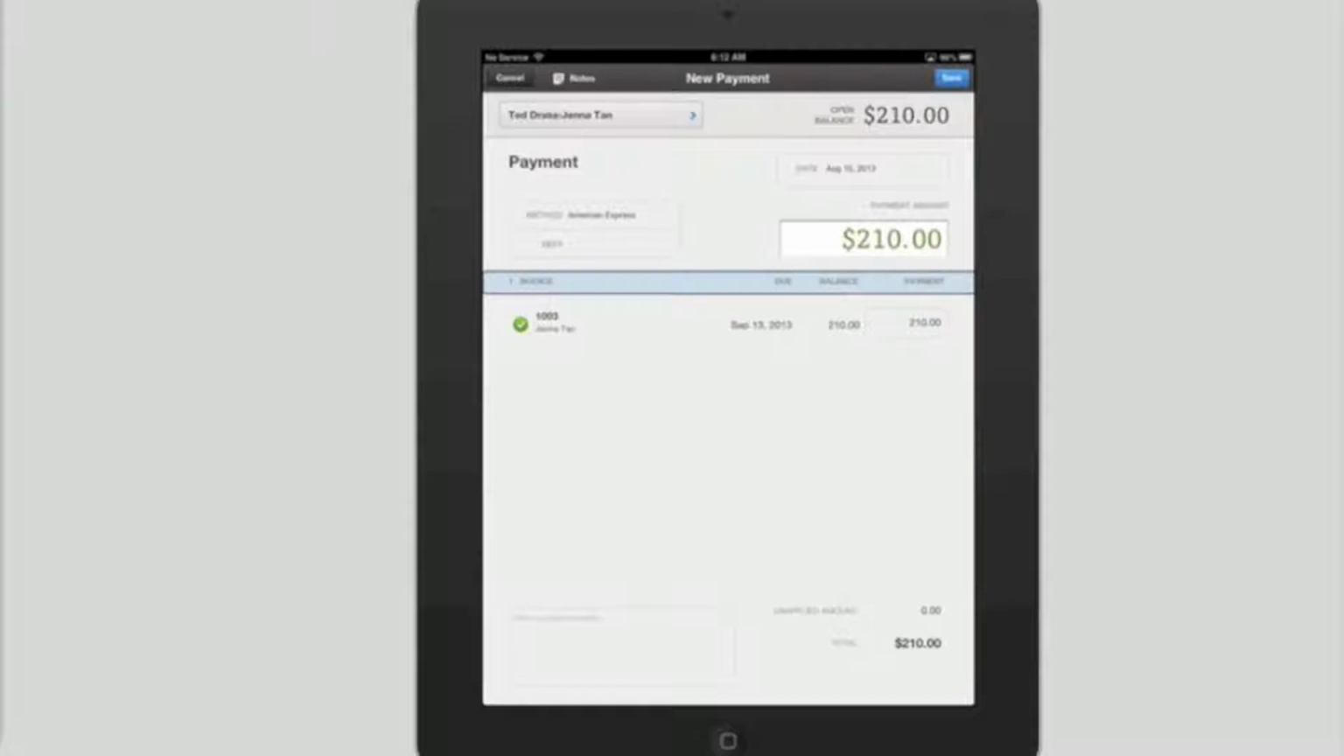Following the reference number is a table of invoices, including the invoice number, the date that it is due, the balance, and the total amount you are going to receive payment for. You can flick right to hear these different items, and the invoice that you have selected to receive payment on will already be filled out.